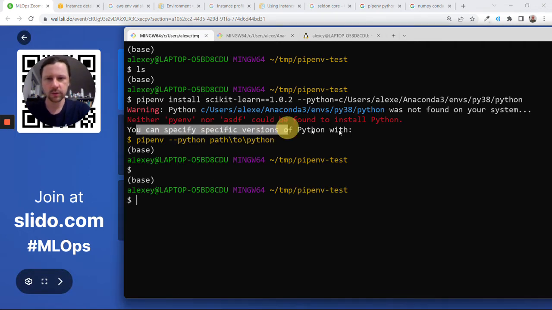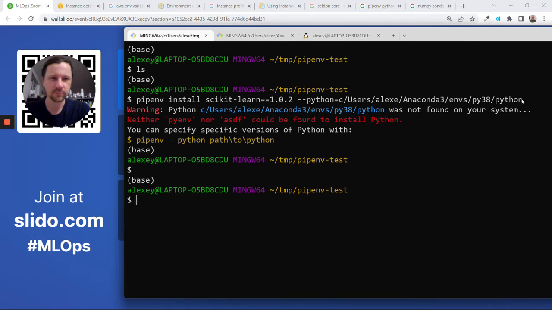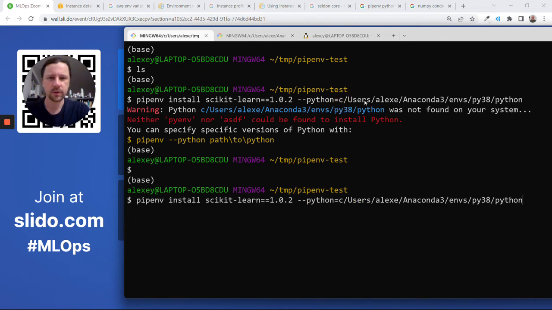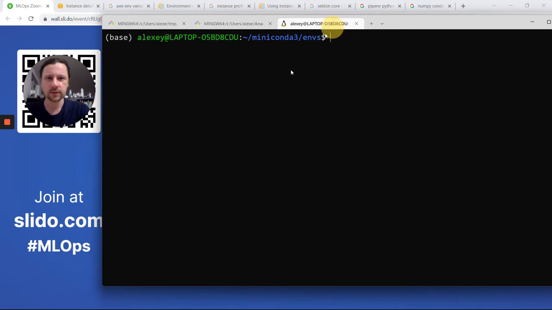It took a bit of time to throw this error. On Windows it's kind of funny, because I think it probably expects a proper Windows path. I am not sure. I'll try that, but I don't want to figure this out right now, so I'll just quickly show you this in WSL.